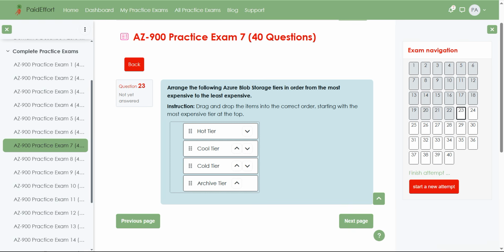Finally, we have the archive tier, the least expensive of all. This tier is designed for long-term data that you almost never touch, such as compliance records or long-term backups. But the trade-off is that accessing the data requires rehydration, which can take hours. So if you're balancing cost against how often you need access, this tier order helps you plan your storage strategy efficiently.